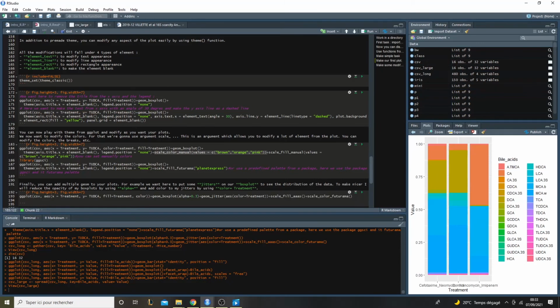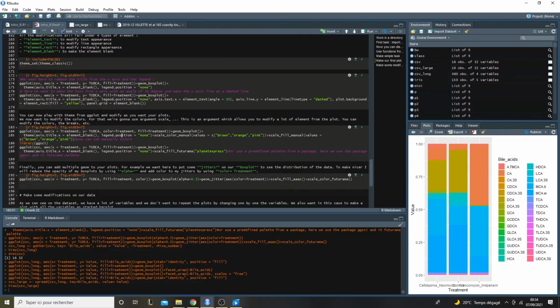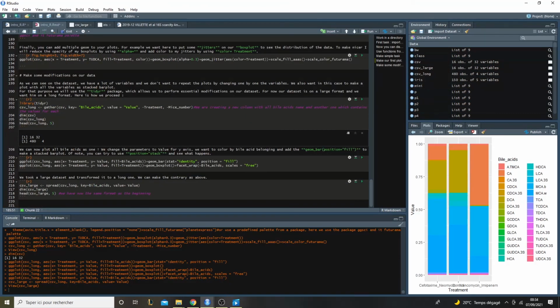And one big important thing to know and to understand is the theme function. Every element is either removable or modifiable. Okay, so let's just sleep on that for a moment and try to redo this, okay?